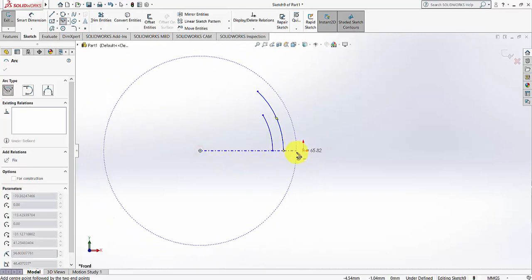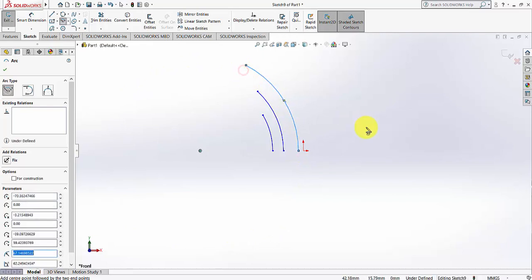Again, drawing from the same center, first point and the ending point of the arc. This is the first type of arc, that is the center point arc.